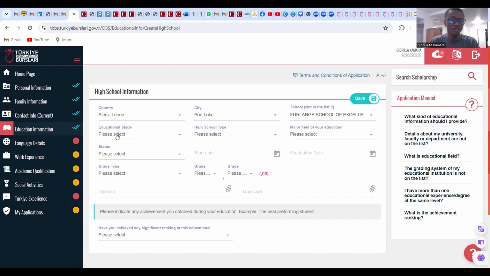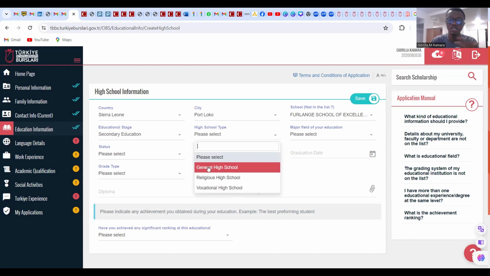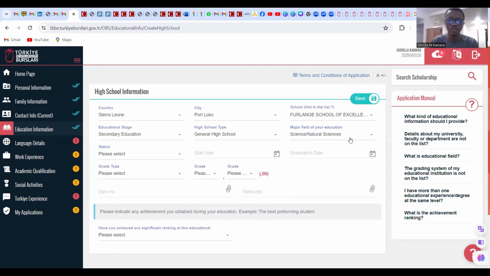Okay. So educational stage, secondary education, of course, that should be because it's high school. So I'll come to this general high school, religious high school, vocational high school. It's just general high school. Okay. Vocational, no, it's not anything like religious. So it's general high school. Major field of study, for me, it's science.